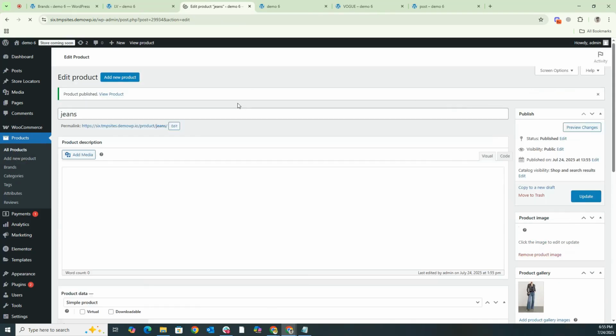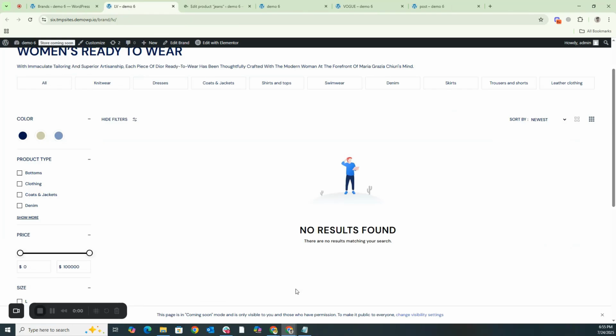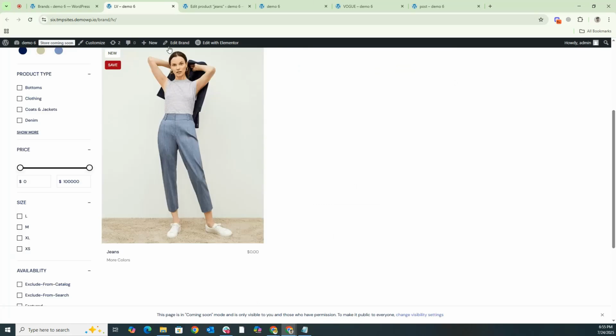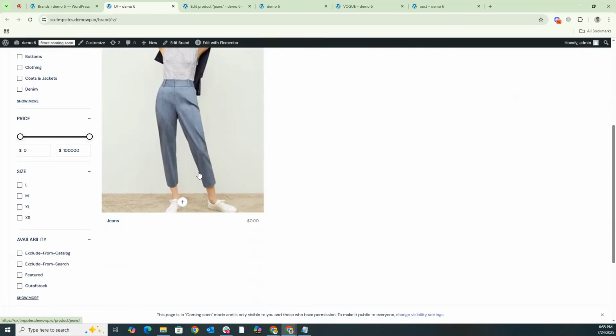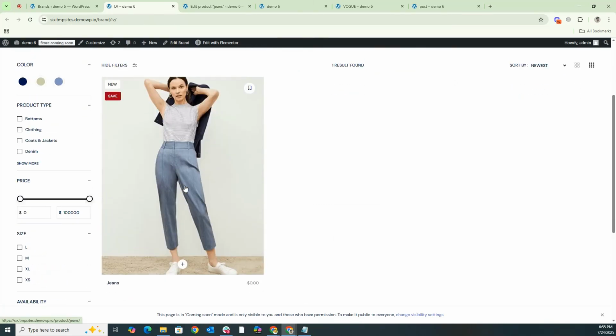Our product has now been published. Now, if you go back and refresh your LV brand page, you will see that your product will be displayed there. Yes, this is the product we added under the name jeans, and this jeans product is basically coming from Louis Vuitton, which is the LV brand. So this was a concept on how to add a brand and how to add products under a brand.